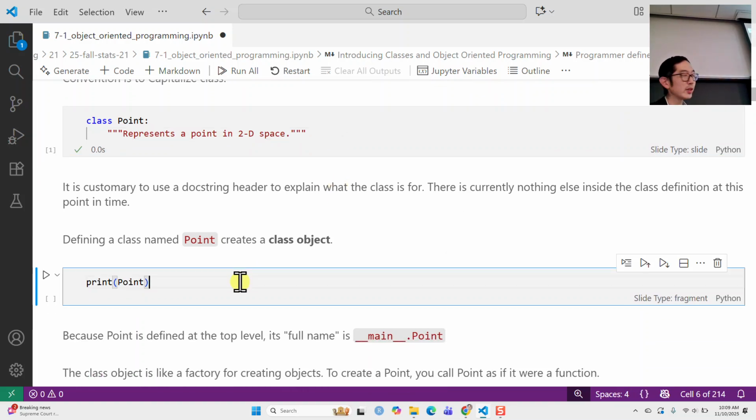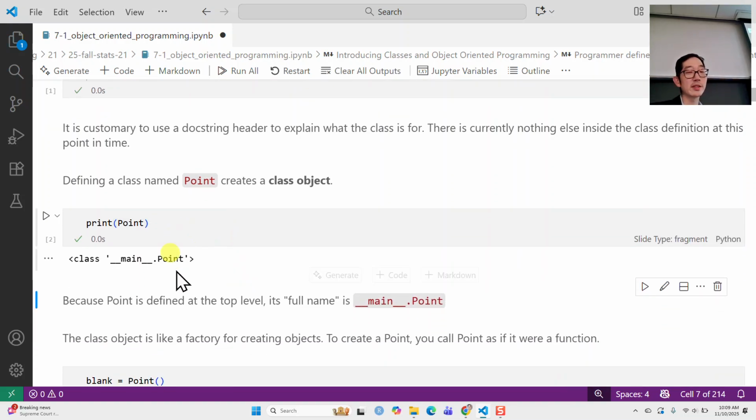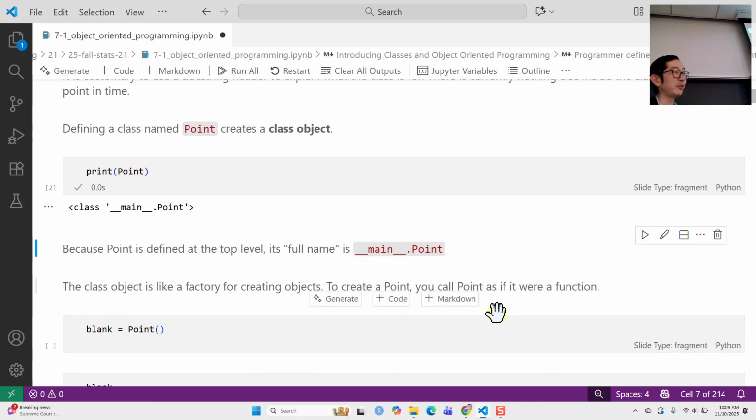So now that I've created this class, I can ask what it is, and if I print it out, Python tells me that this is a class object. It is a new class called point. The full name is __main__.Point, which indicates that it exists in the environment it's in, __main__, which is the top level.